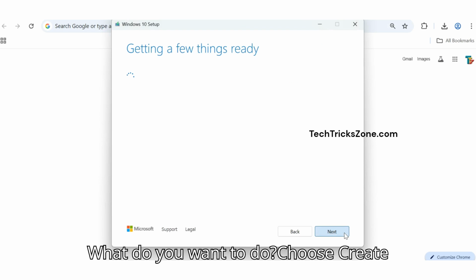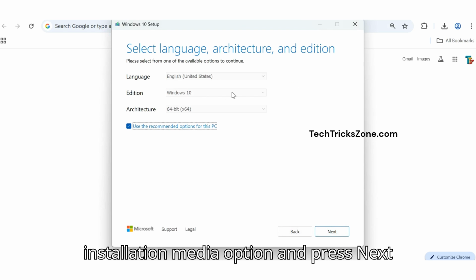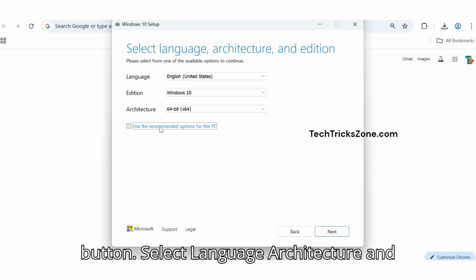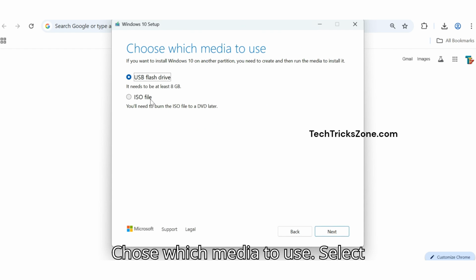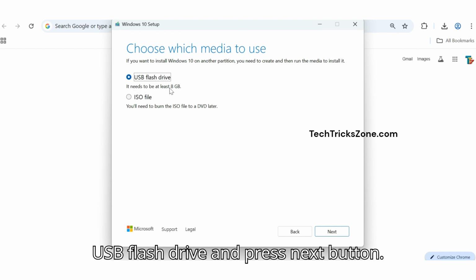What do you want to do? Choose Create Installation Media option and press Next button. Select Language, Architecture and Edition and press Next button. Choose which media to use. Select USB flash drive and press Next button.